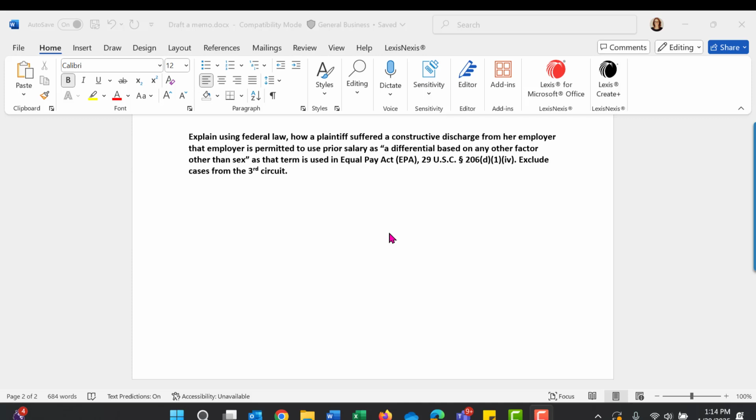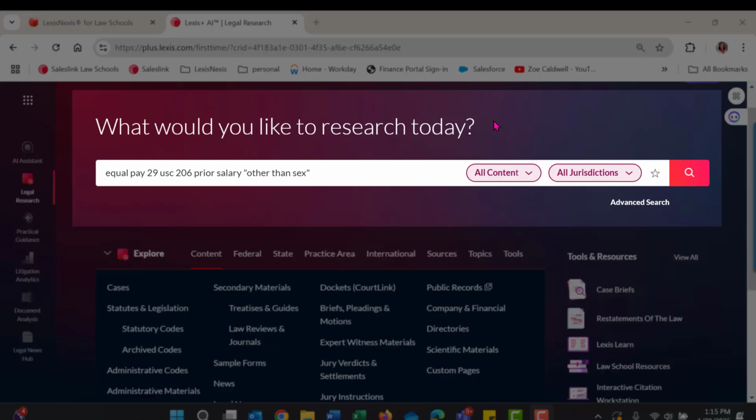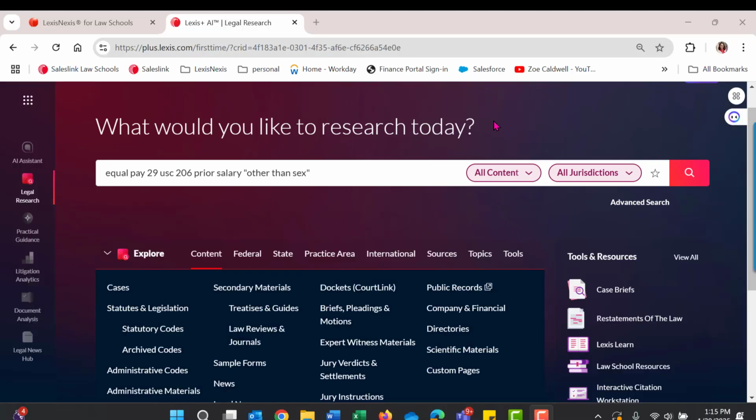Today, the assignment is to explain using federal law how a plaintiff suffered a constructive discharge from her employer and that employer is permitted to use prior salary as a differential based on any other factor other than sex, as a term used in the Equal Pay Act, and you have a statute number. So when entering terms in, I find the ones that seem most compelling, that have a little bit of the law involved and some key facts, anything that stands out to me that I want to see in my result set in all of the documents. So I found equal pay, the statute number, prior salary, and the phrase other than sex.